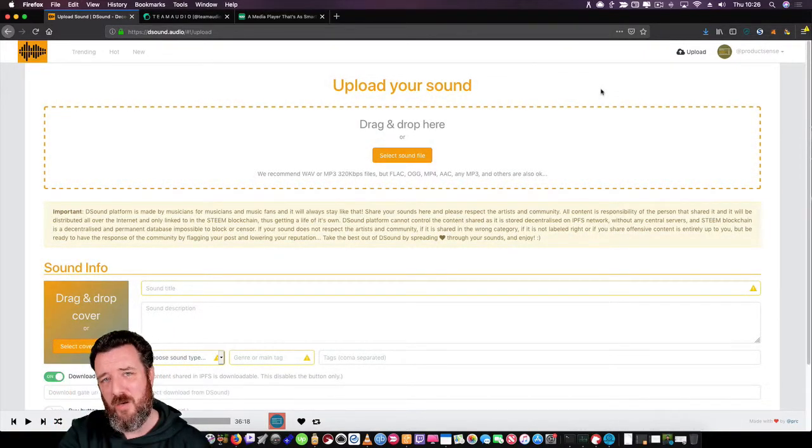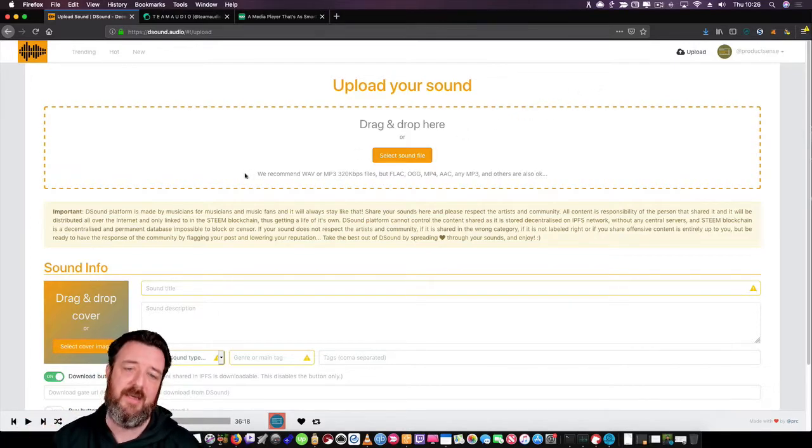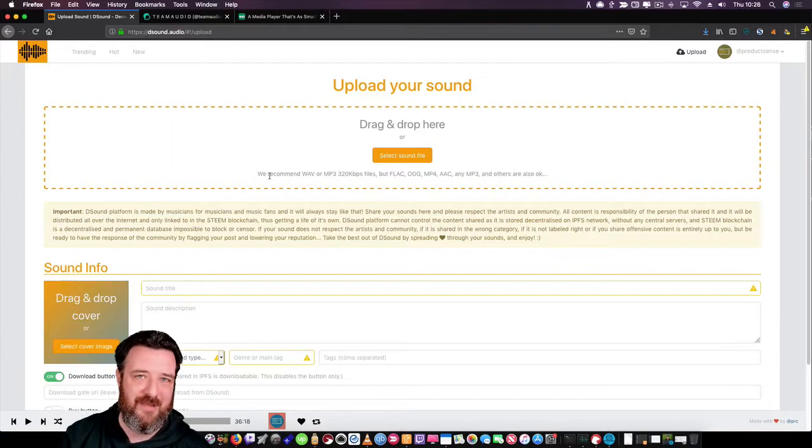You'll remember earlier, when I was showing you Audio Hijack, that I was exporting as 320 kilobit MP3 files. You'll see here it says we recommend WAV or MP3 320 kilobits. So I'm providing it with a file that I know natively it understands. I can either click on select sound file or drag and drop the file in. And because it's audio and relatively small, you won't have to wait a long time to upload the file.